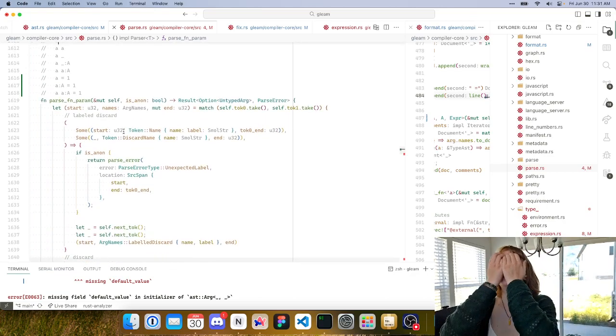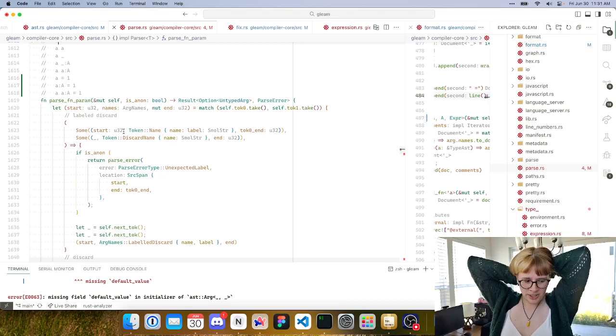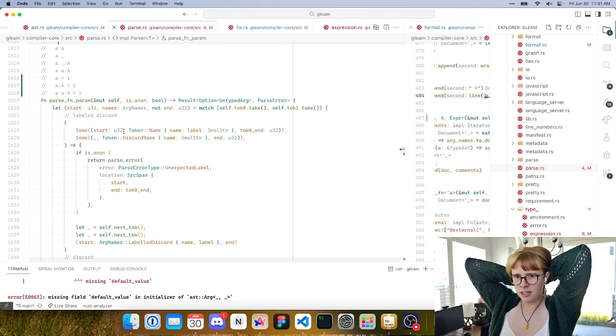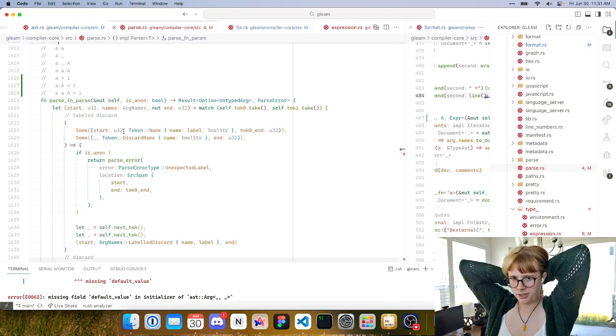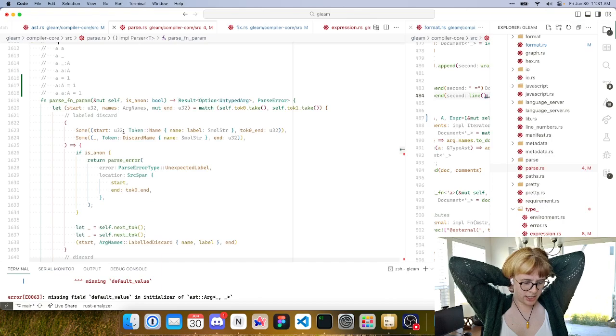Okay, so now we need to figure out what the heck this code is doing. So we're matching on the first 2 tokens, and somehow out of that we get a U32 and then some names and then a U32. Are those U32s just indexes into the string that contains the source code?